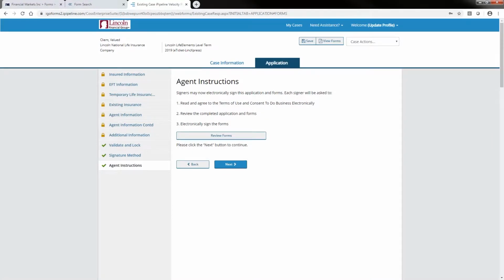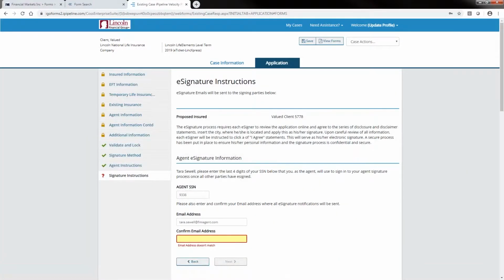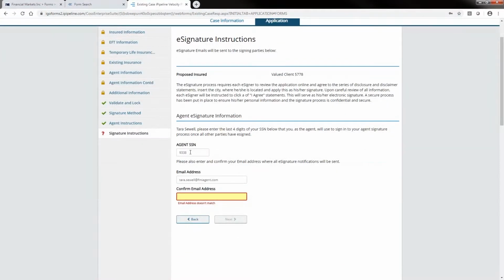At this time, you can pull up the forms and save them to your computer so that you have a copy. But remember, these forms are not signed yet. You will receive a copy once all signatures are completed. E-signature instructions. Now, the agent's PIN will be the last 4 of the social. We'll need to confirm the email address.